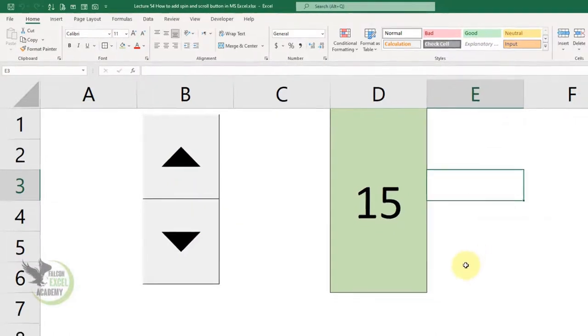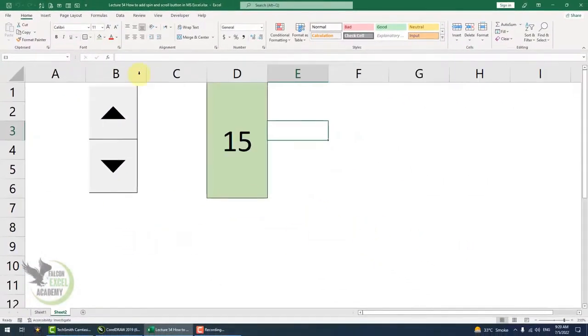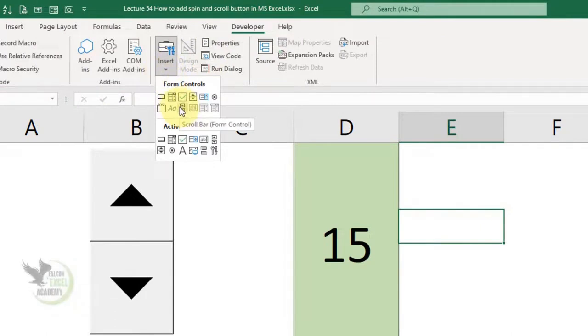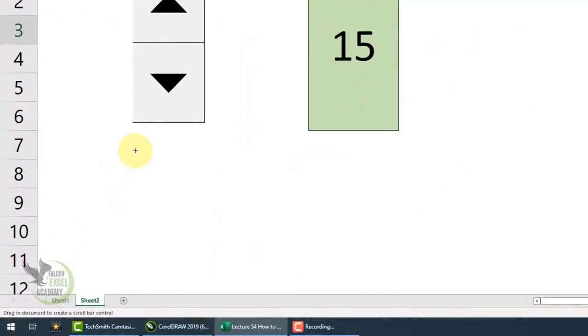If you want to add a scroll bar here, what should we do for that? Again, go to the developer tool and then click on insert. After that, you need to click here. See, when you bring the cursor here, it says scroll bar from control buttons at the top, click here. After clicking, you can add a vertical scroll bar, and then you can also add a horizontal one as needed. So I added the scroll bar here like this.